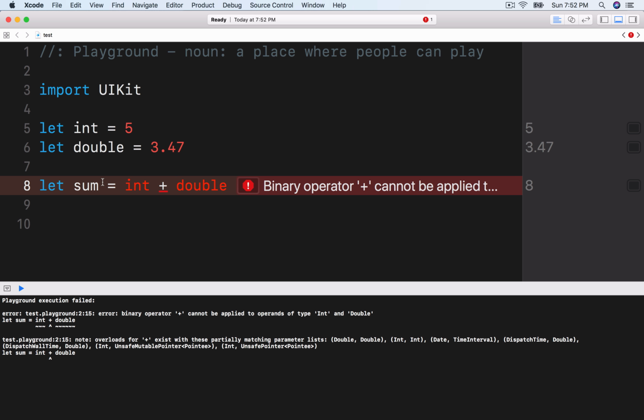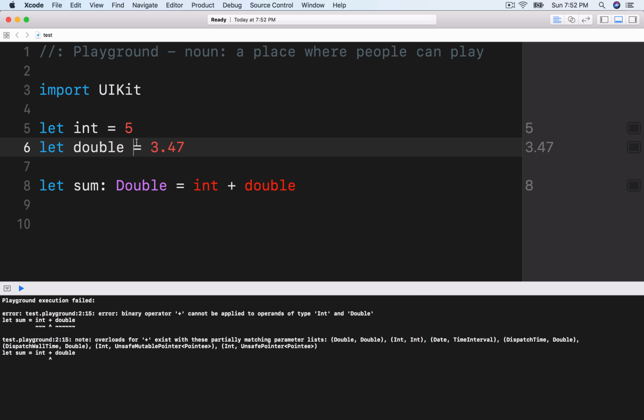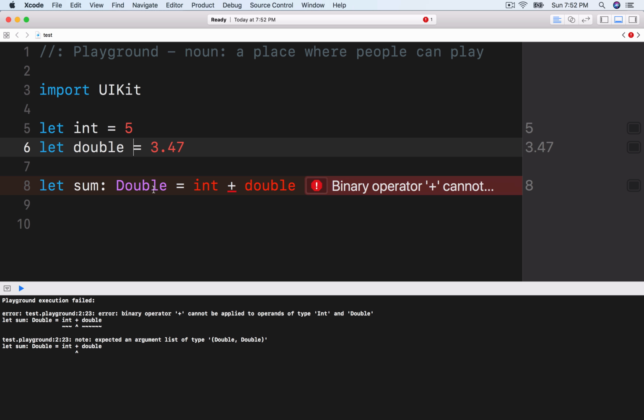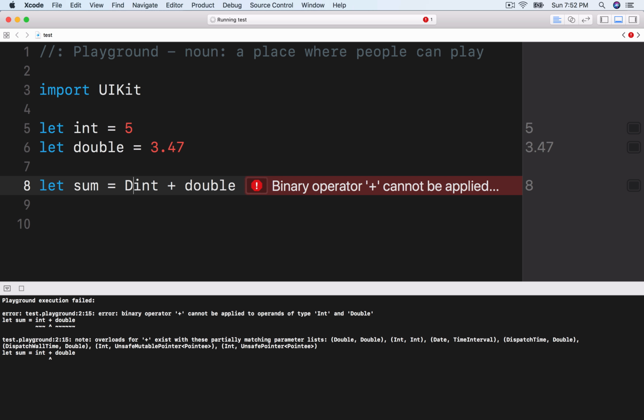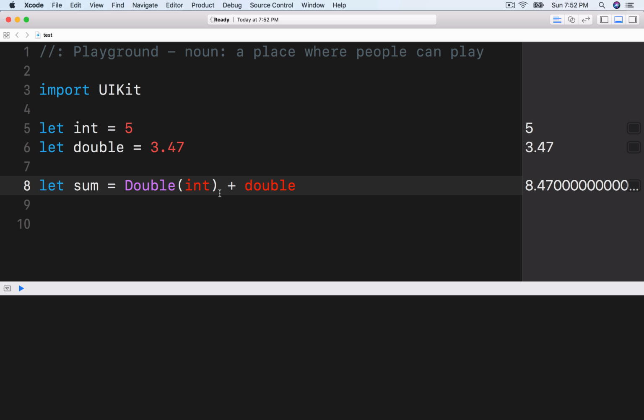So let's see. Can we make it so this sum is a double? That will fix the problem, encapsulating this whole equation. And with type inference, if we do this part correctly, this sum value is already going to be inferred correctly as to what type it's going to be. So in this case, we want to convert the int constant value into a double, and then we're going to have the correct value of 8.47. So that's how we're going to do type conversion.